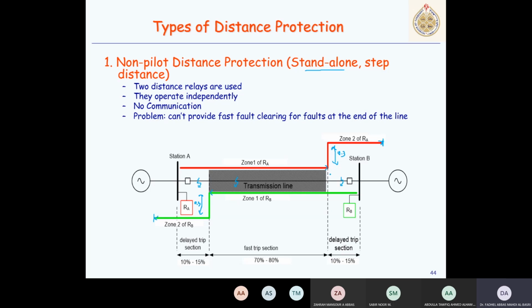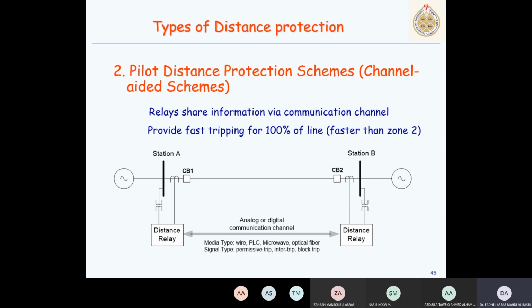And how do we solve this? By providing communication between the two relays, to avoid delayed operation. This is called channel aided, channel assisted, where the channel is the communication channel, or we also call it pilot. Pilot refers to the pilot wire, a copper wire that connects the two relays for communication.